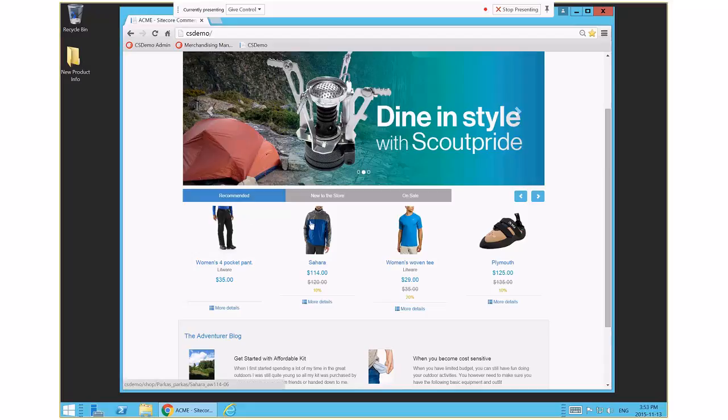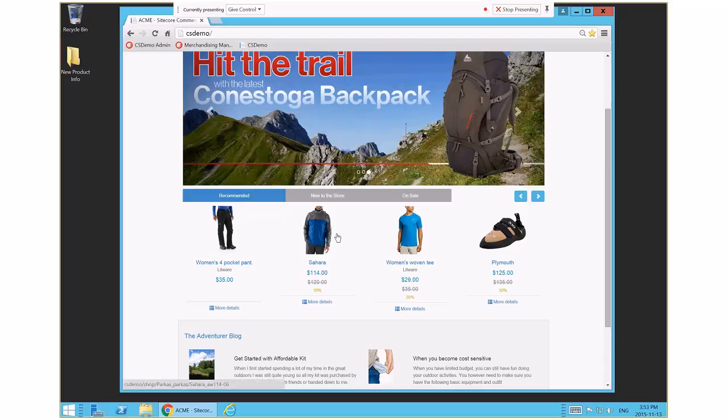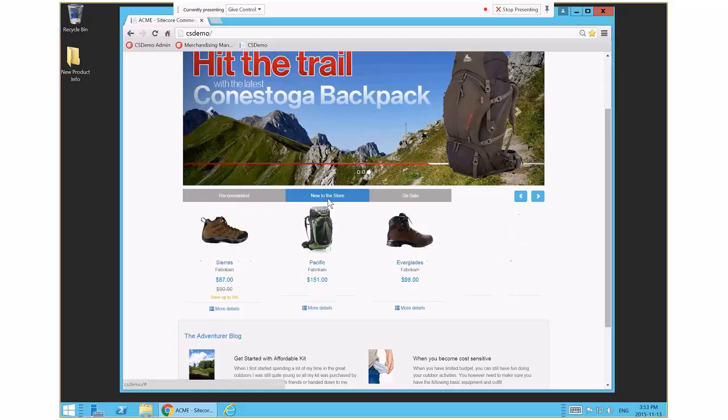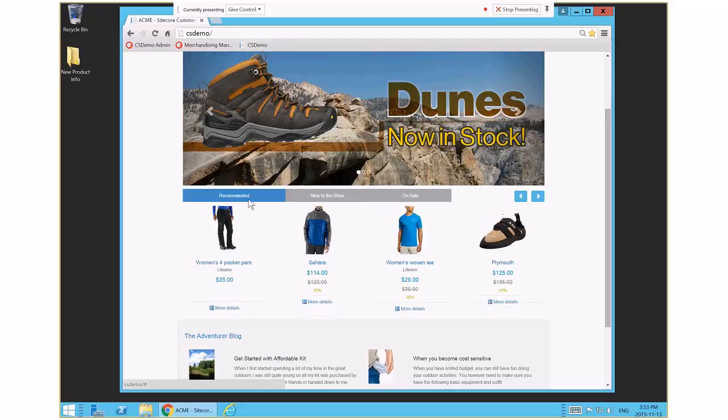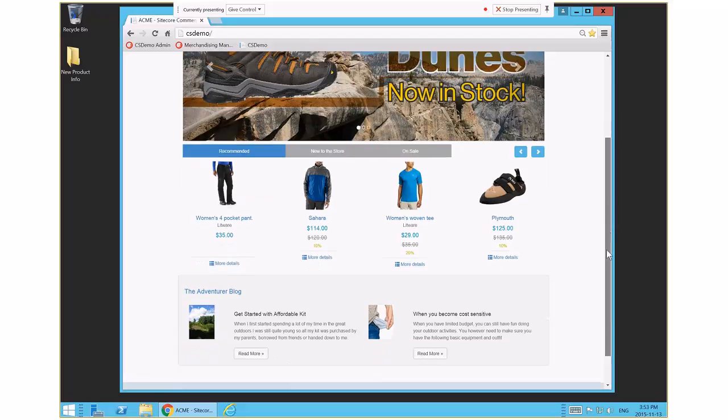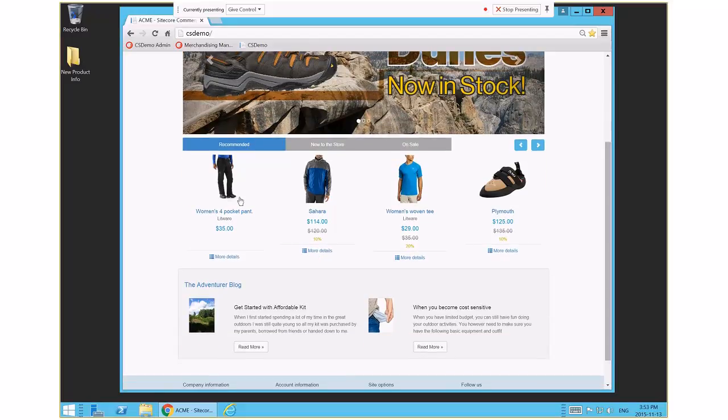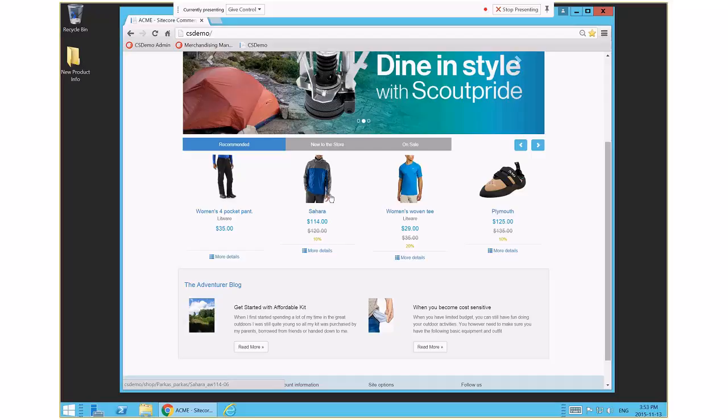The second part is some recommended products. You have products that are new to the store, and you also have some products on sale. By default, the recommendations include pants, a jacket, a t-shirt, and a shoe here.